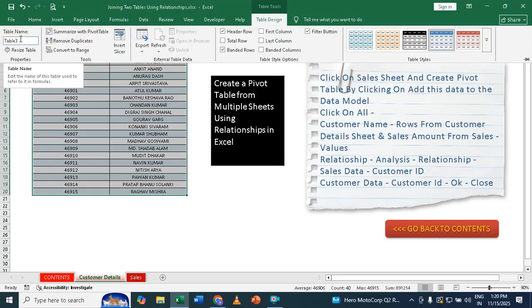At the moment it is taking as table 3. So I'll just give a name regarding customer details. I'm writing a name called cust underscore customer data. You cannot give a space, so I'm giving an underscore over here, customer data, enter.